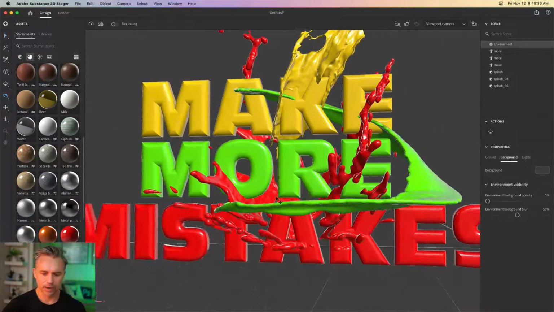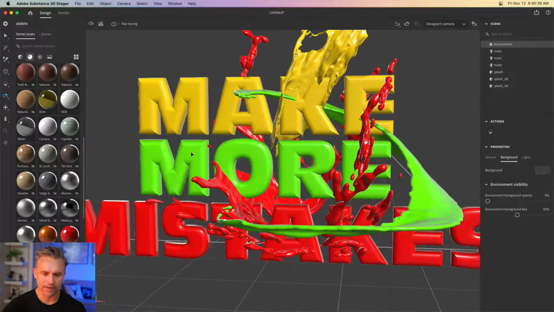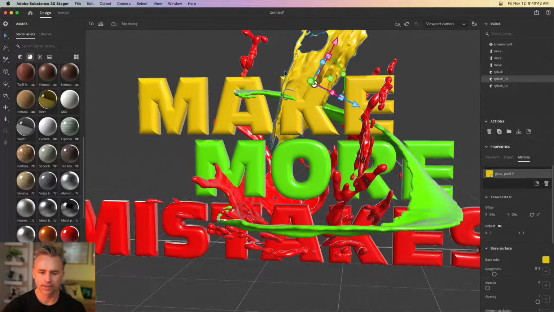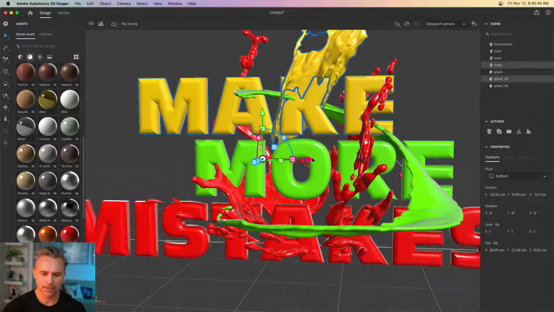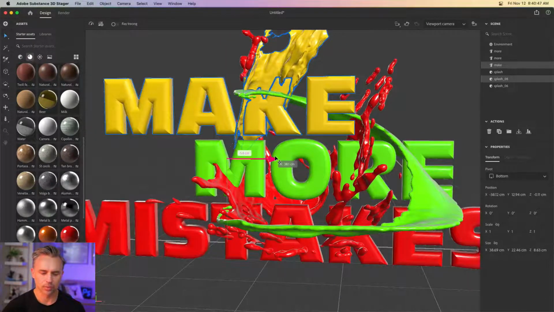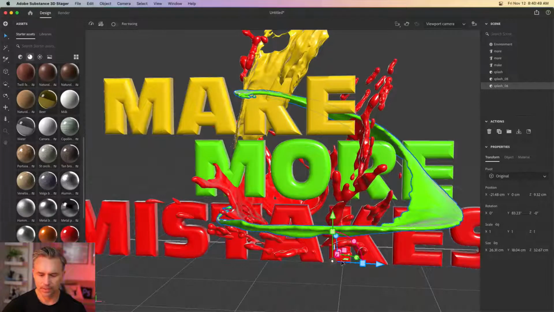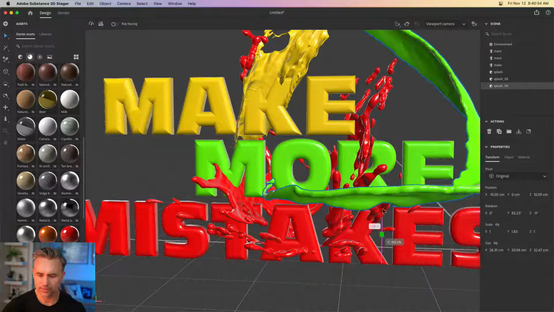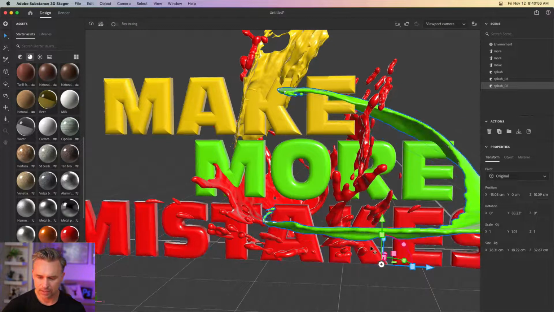I'm not crazy about the position of everything. I need to play with this a lot. It just needs a lot of work. But again, I'm trying to make something cool and show you things at the same time. So that's what I'm dealing with.